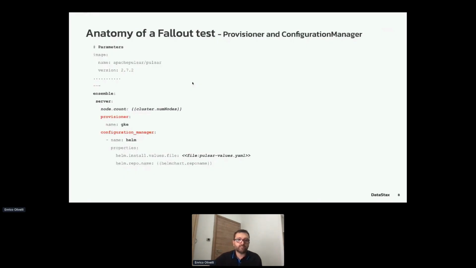Every Fallout test has a bunch of parameters. For instance, you can choose the Pulsar version you want to test, and then you define the provisioner and configuration managers, the number of nodes I want to deploy in GKE, and I want to install an application with Helm. I specify the Helm chart, where to download the repo, and I can specify the values. We will see a real example later.